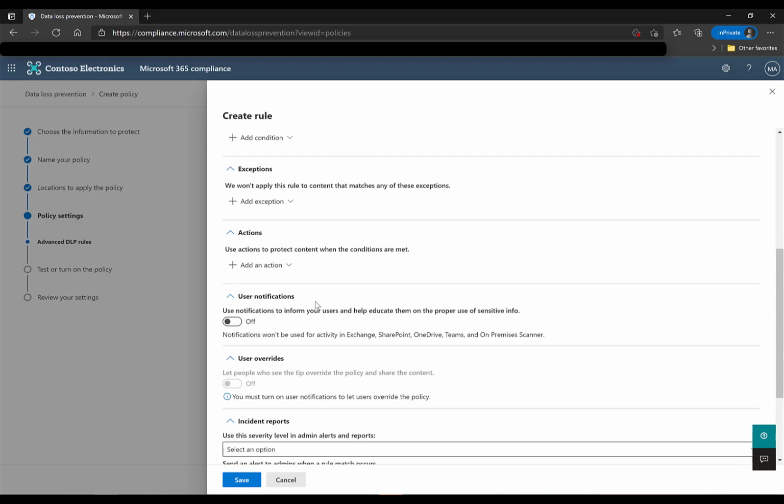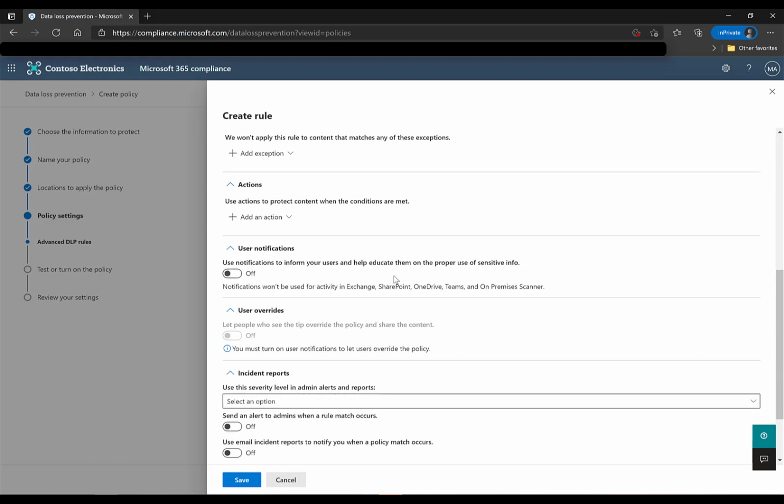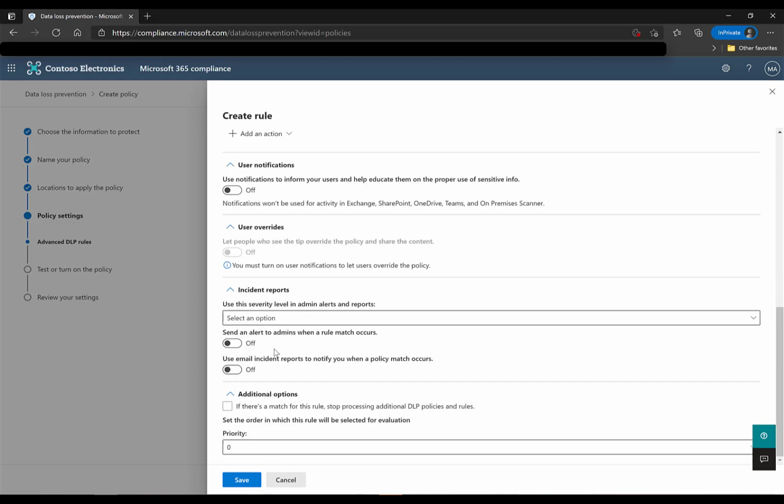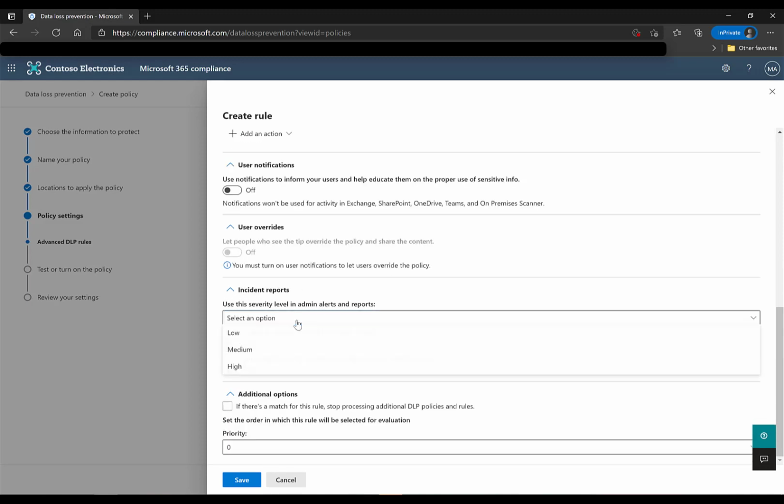We can give user notifications. So if we want to prompt the user when this action occurs, say, hey, this is against the policy for your organization, turn that on. And we can do incident reports. So in this case, we're just tracking this for now.